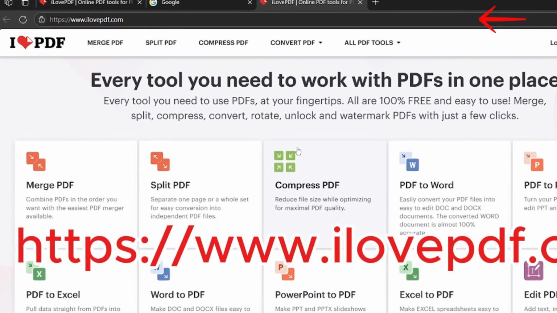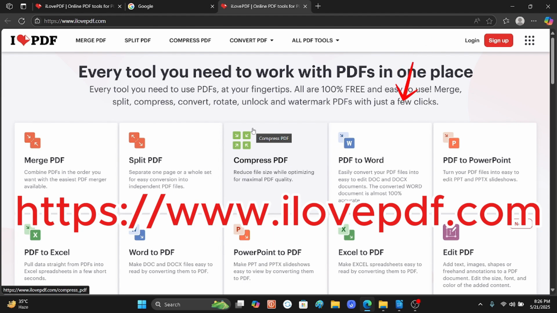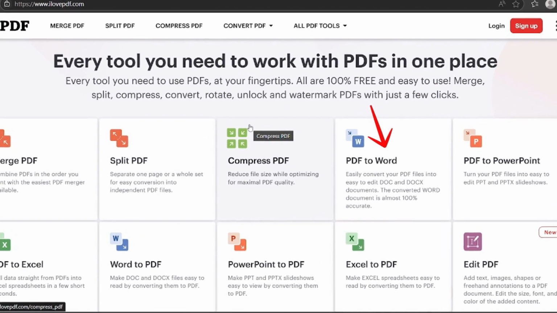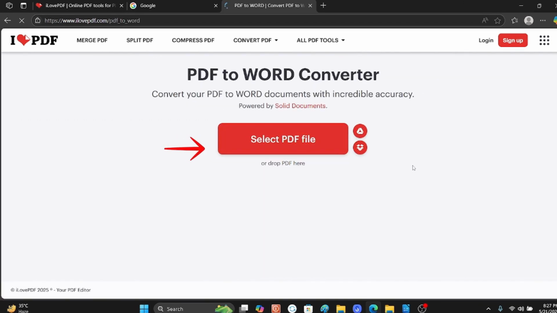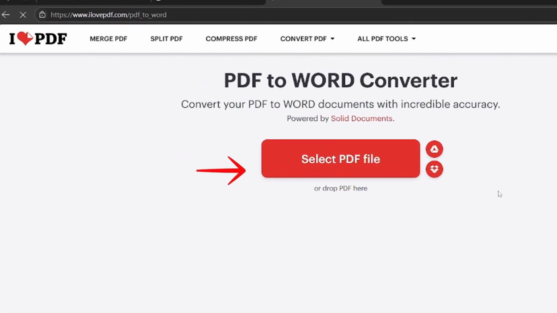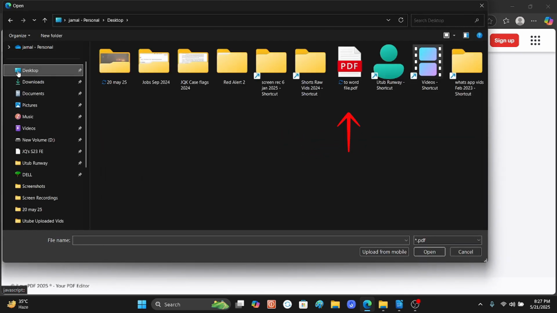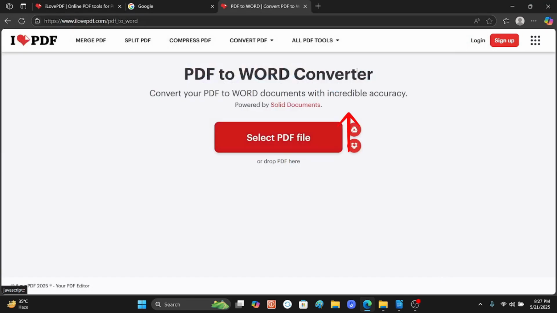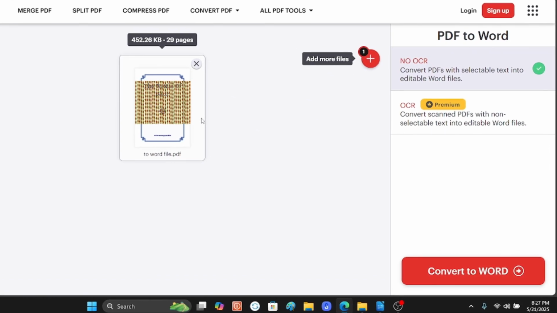For this, go to www.ilovepdf.com. Directly type this, click PDF to Word, and many other options are also available on this website. Now simply select File and browse the file. Click it.